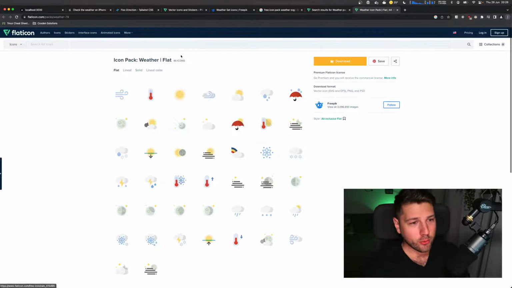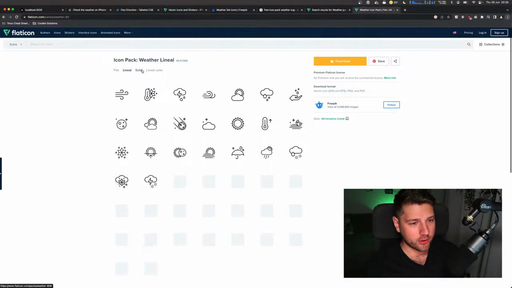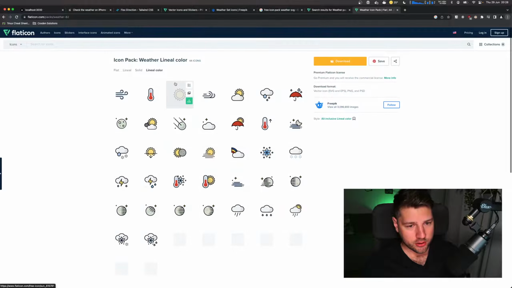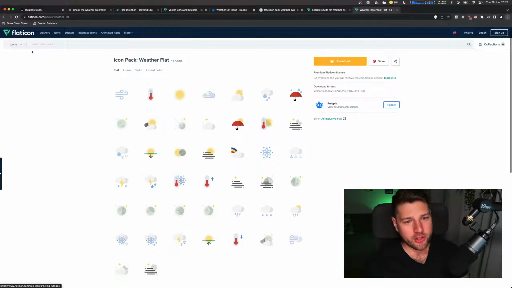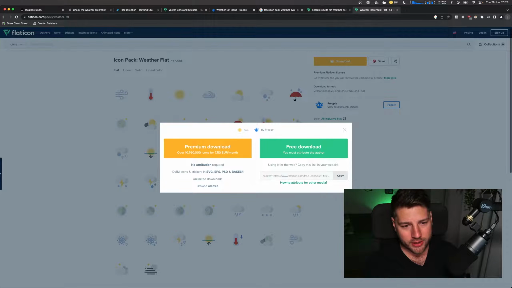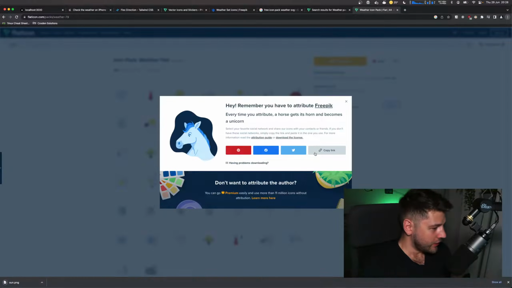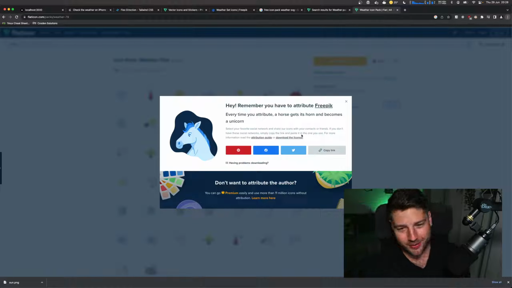Can we work with this? How do I... lineal, solid, linear color. No, this is trash. You know what? Let's just work with this. Let's download this. I don't want the PNG. Okay, PNG is going to do for now. Free download. I must attribute the author.